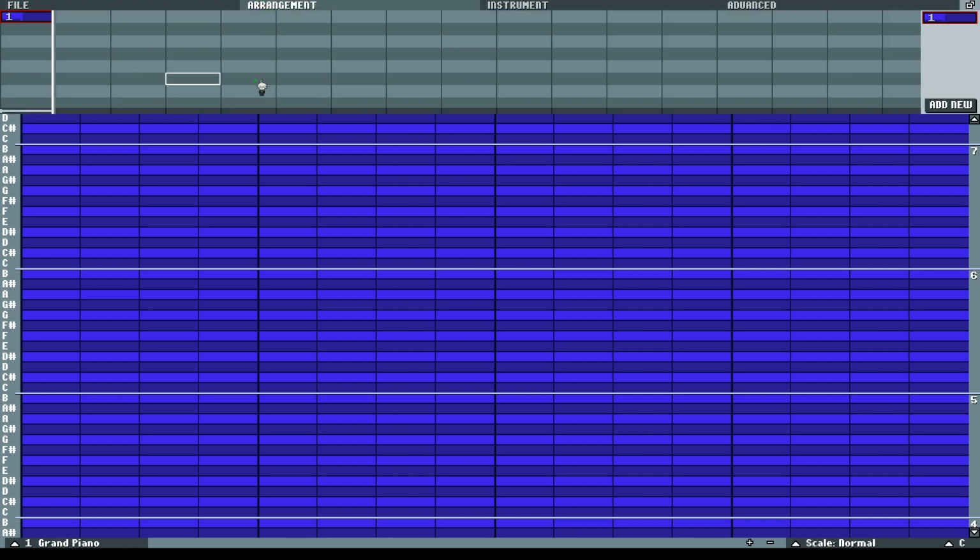Now over here we have the arrangement tab, and this is where you're going to keep all of your little patterns. So basically for each arrangement you have this amount of space to work with to make a pattern. And if you want to make a new one, you're going to have to hit add new and then use that. So right now let's just start with something simple.